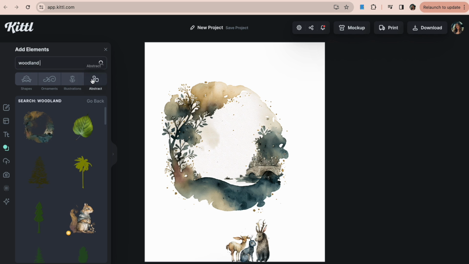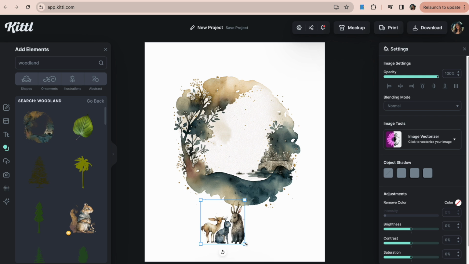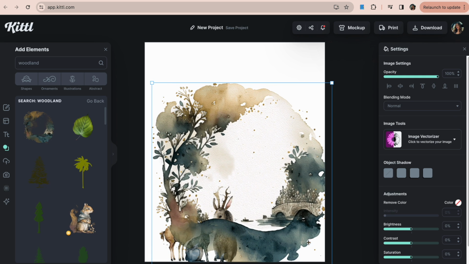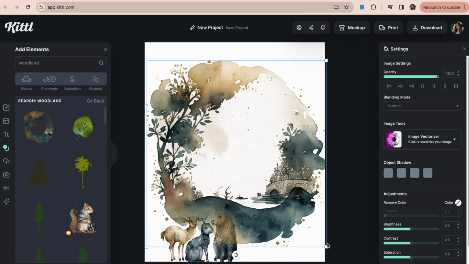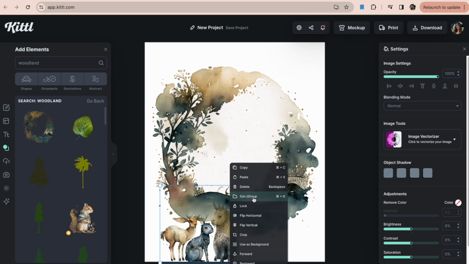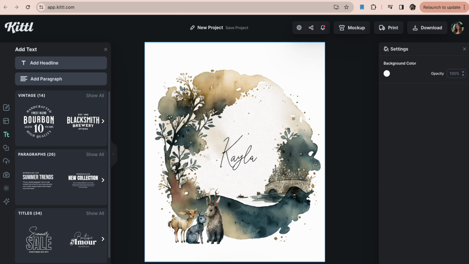So I've typed in woodland just to see what would come up for me. And as you can see here, there's some pretty good options that just pop up within their elements. And again, like I was mentioning, we can use these, right? So what I can do here is just put this right in the middle of my artboard. I can bring these animals in, and then I can add in a name here if I'd like to. So you kind of see where I'm going with that. So like this could be our blanket, right?